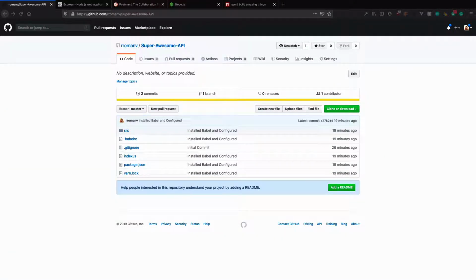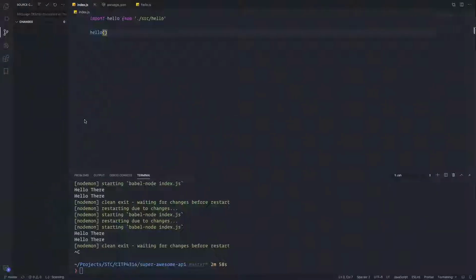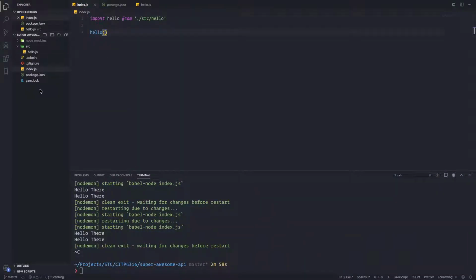Hello everybody. In this video we are going to continue creating our application. So right now we have our environment done. Actually, let me show it to you. We have Babel installed, and we can actually create a function, export it, and get it imported in our file. So we can have some kind of separation in our application, doing it in a more modular way.